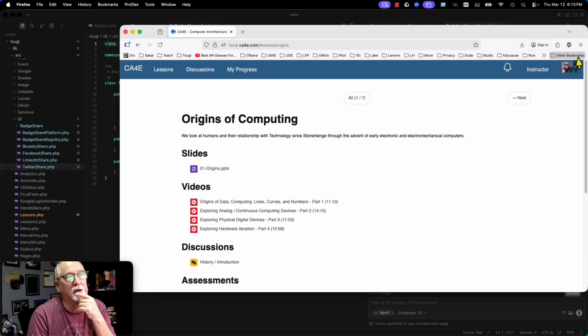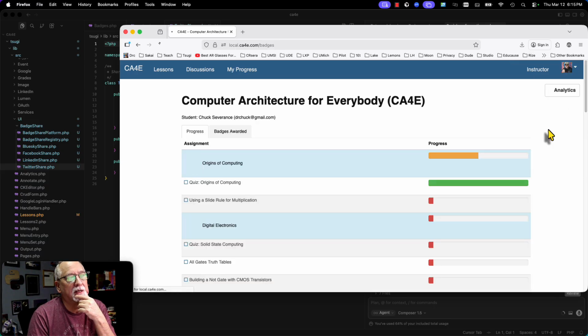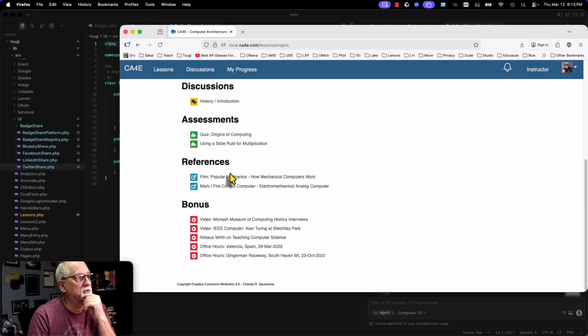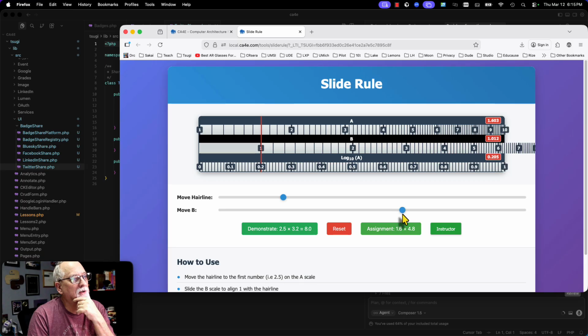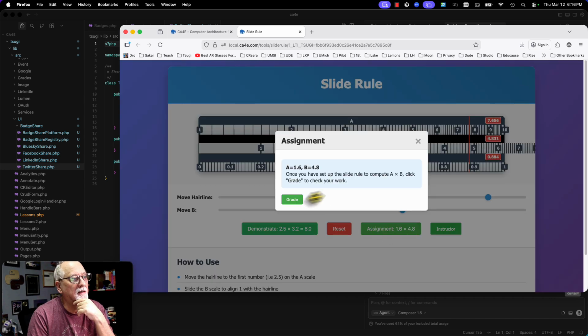So now I think if I go to my badges, here are badges. What? Oh, I still got to use the slide rule. I got to do the slide rule assignment, which is easy. Slide rule for multiplication. Boom. So 1.6 times 4.8. So you move the hairline to 1.6. Move the center 1 to line up with 1.6, then move the hairline to 4.8 on the center. So that should be 7.68, and now we'll grade it right there.